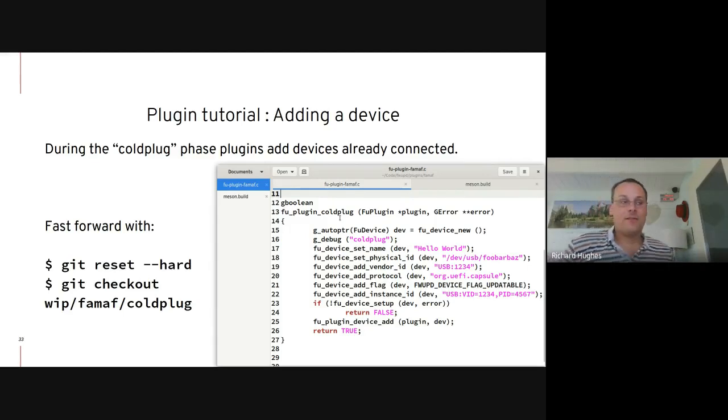Now, this is something that gets done automatically, and a lot of what foo device setup does is unimportant, but essentially it's converting strings, checking things, and making sure that the person who wrote the plugin set the right thing. So if I didn't add the protocol, setup would fail and say you need to tell us what protocol this device is. And you can see with setup, we're passing it the dev object that we created and also the error. So if foo device setup failed, that function itself would set the error and return false, which means we would also have the error set for foo plug and cold plug.